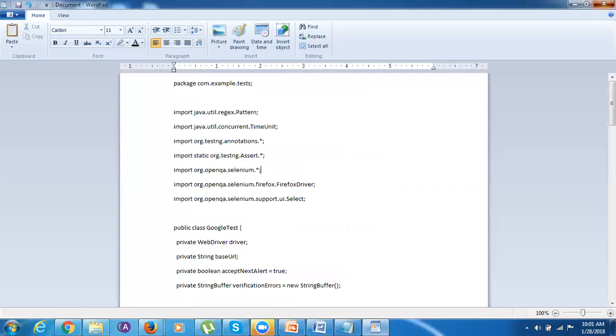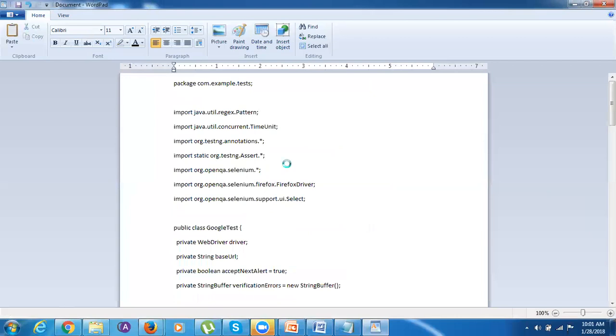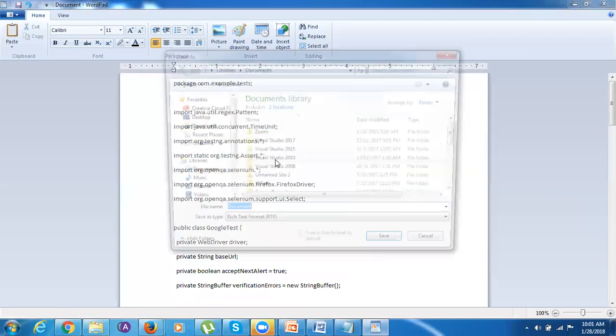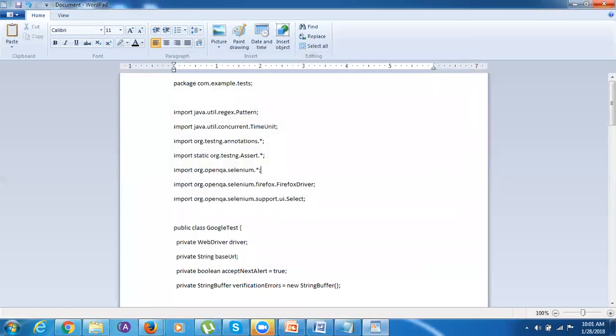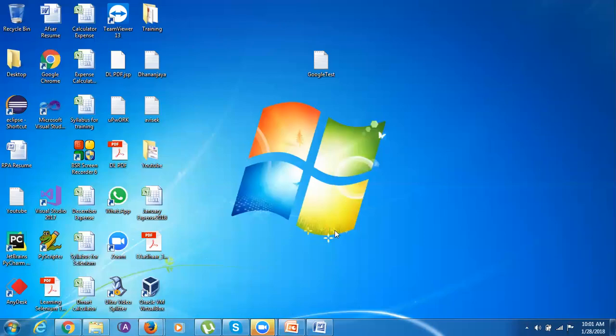So this is the benefit of using the Selenium IDE. So this is one part. Let's move ahead with Selenium WebDriver. Let me just save it. I have already saved it, so don't save. Fine.